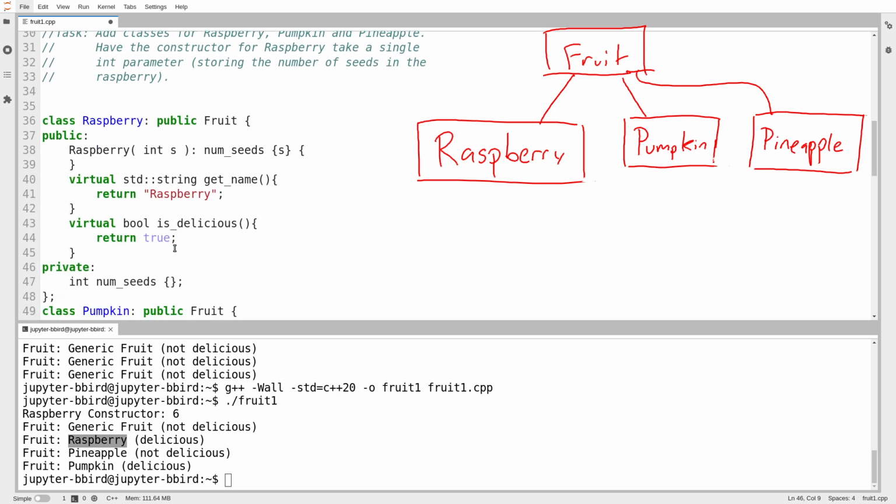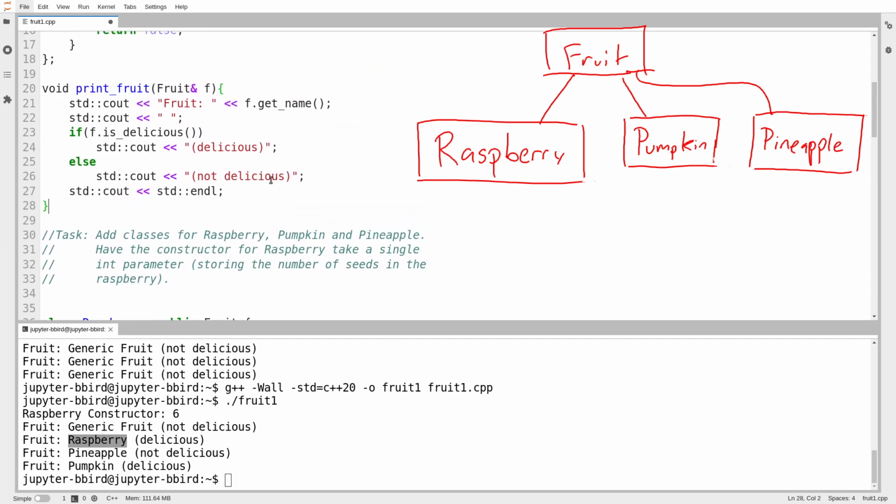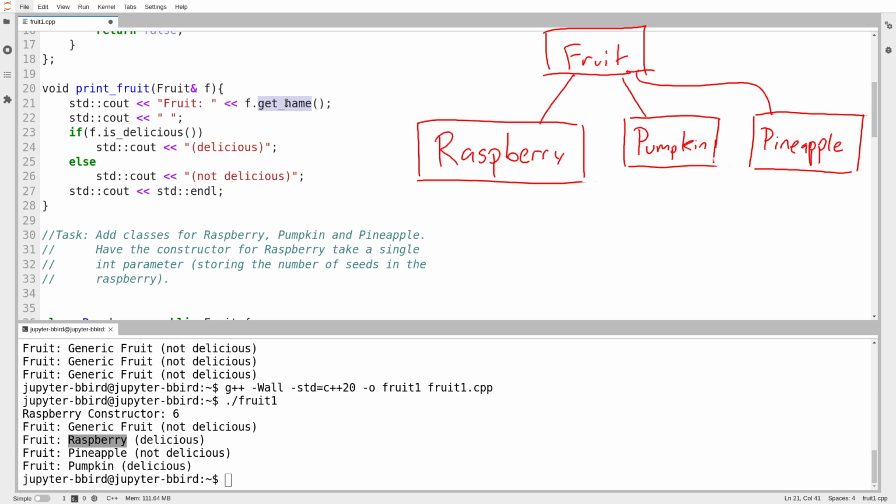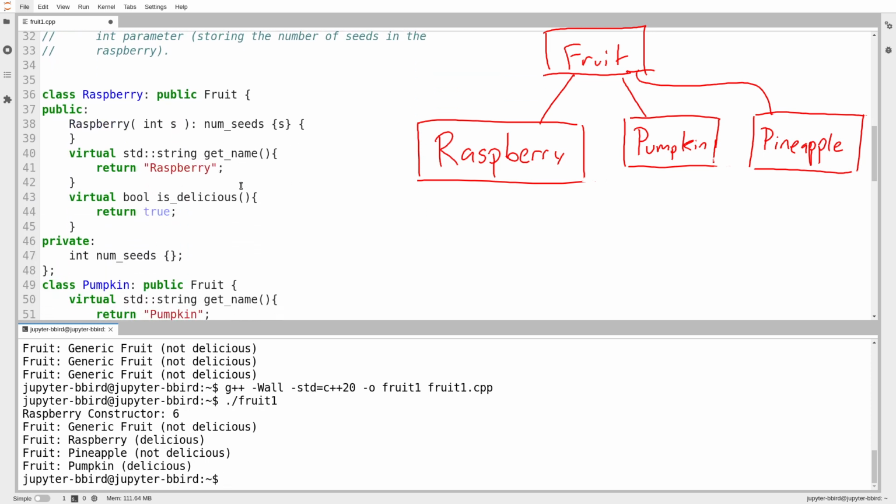So I'm defining these 3 classes, raspberry, pumpkin, and pineapple, that are each subclasses, specializations, extensions of the fruit class. And they override some of the behavior. So even if you write parts of your code that think they're just working with a generic fruit, they can benefit from that modified behavior. And we can see raspberry says it's delicious, pineapple obviously says it isn't, and pumpkin says that it's delicious. So I was able to override behavior.